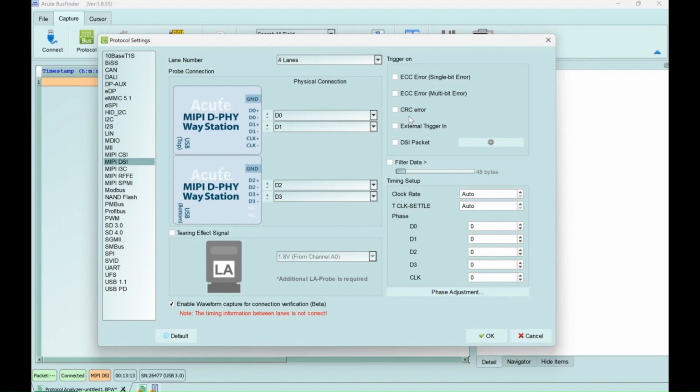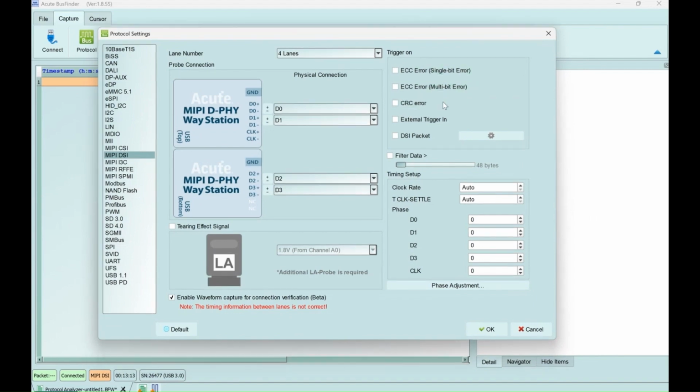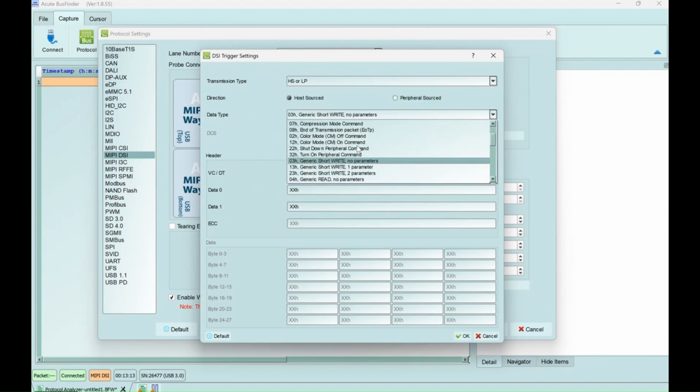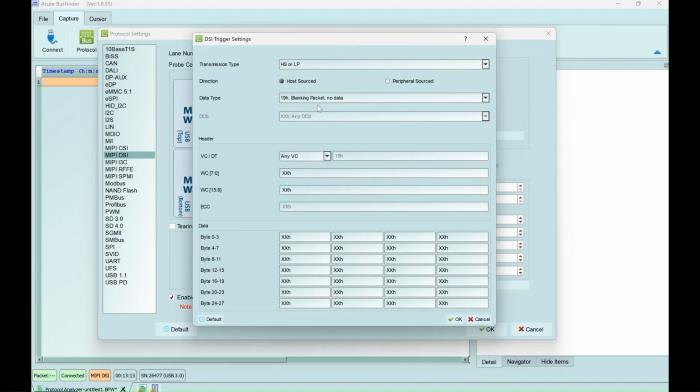Next, the trigger feature lets you trigger external equipment using ECC or CRC errors. For example, to sync with an oscilloscope for analog waveform capture. There is also external trigger in. You can use an oscilloscope to send a signal and let the bus finder start capturing. You can also trigger on specific DSI packets by selecting high speed or low power mode, transfer direction, data type, and specifying a 4-byte header and 28-byte data to precisely target the data.